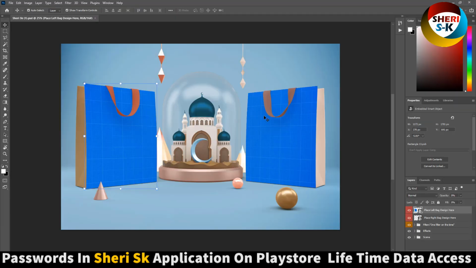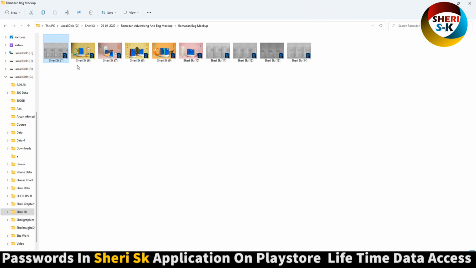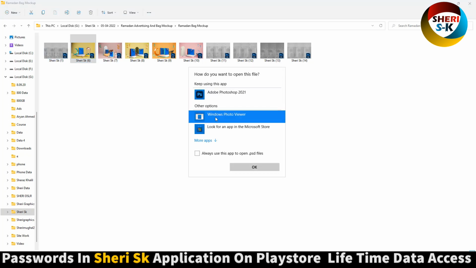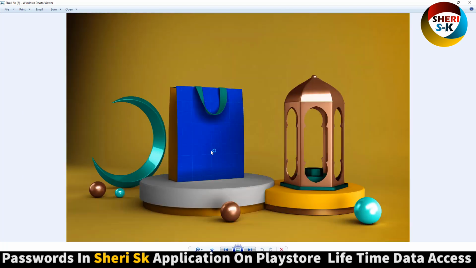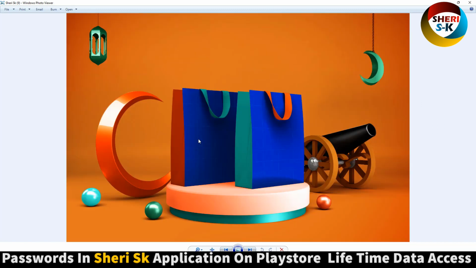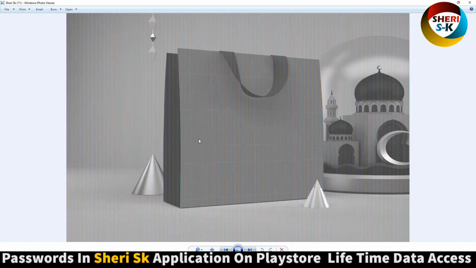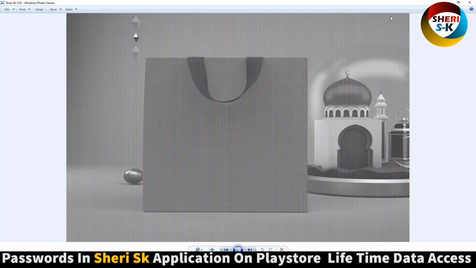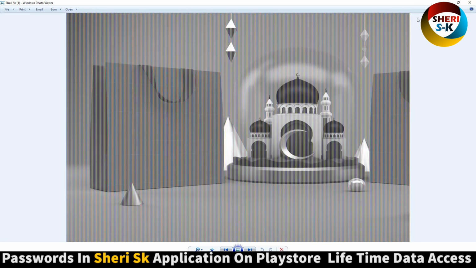Wow, bag 1 and bag 2, same thing is here. Now you import your design here, change color. Here is 2 bag 1 2, same thing, 1 bag 1 bag. Okay, very easy.